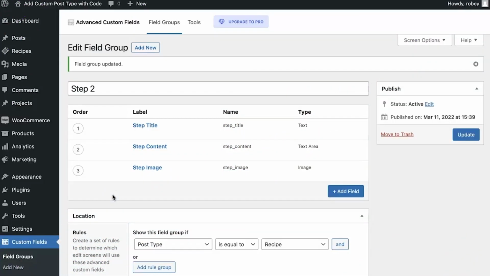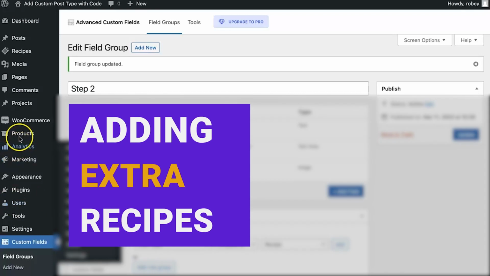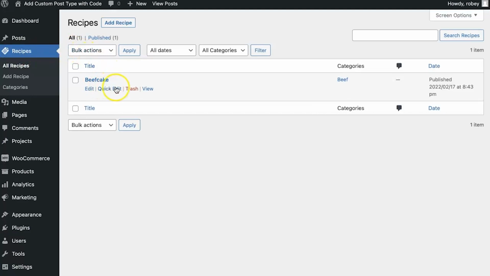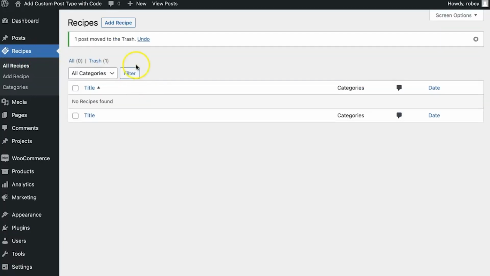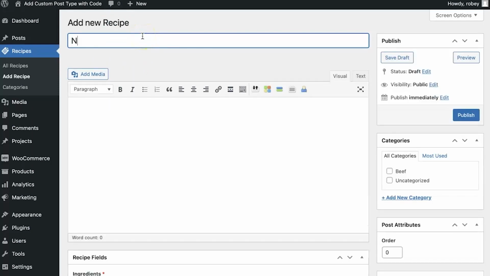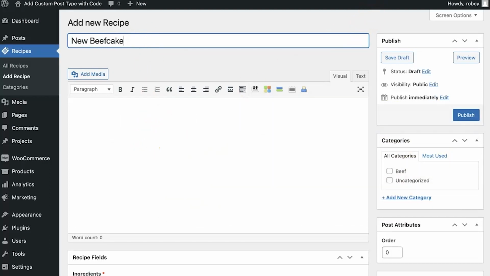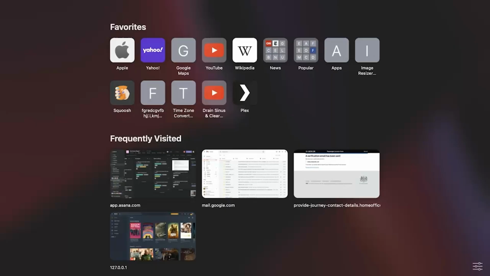Okay guys, so to continue on here, we're going to go back to our recipe custom post type and click in there. And what we're going to do is we're actually going to go ahead and delete beefcake. Bam, it's gone. Now let's add a new recipe, and we'll say new beefcake. Why not?